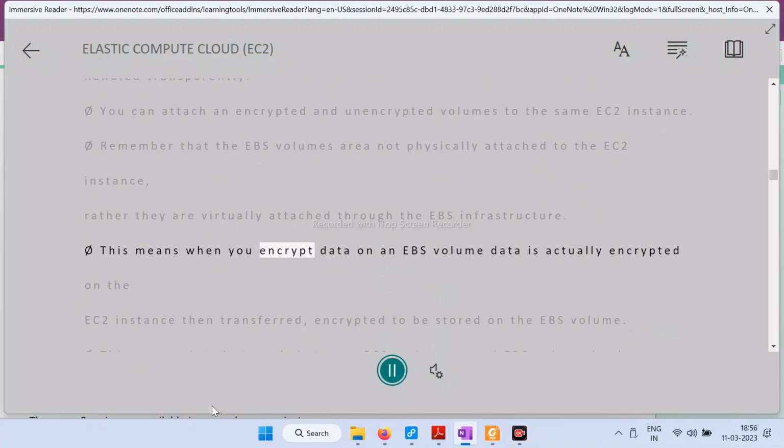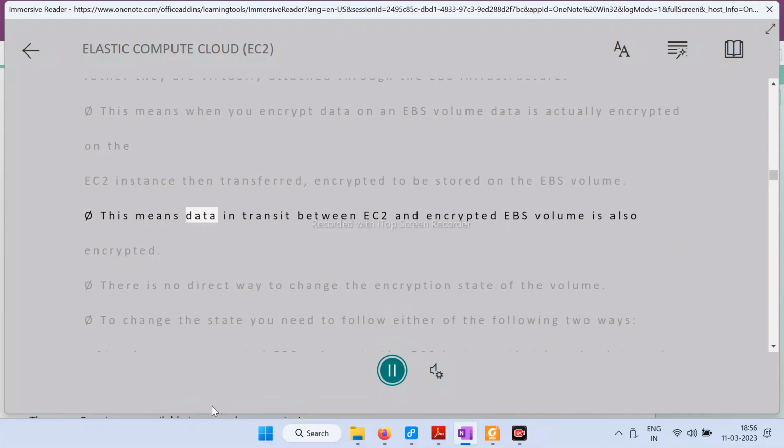This means when you encrypt data on an EBS volume, data is actually encrypted on the EC2 instance, then transferred encrypted to be stored on the EBS volume. This means data in transit between EC2 and an encrypted EBS volume is also encrypted. There is no direct way to change the encryption state of a volume.